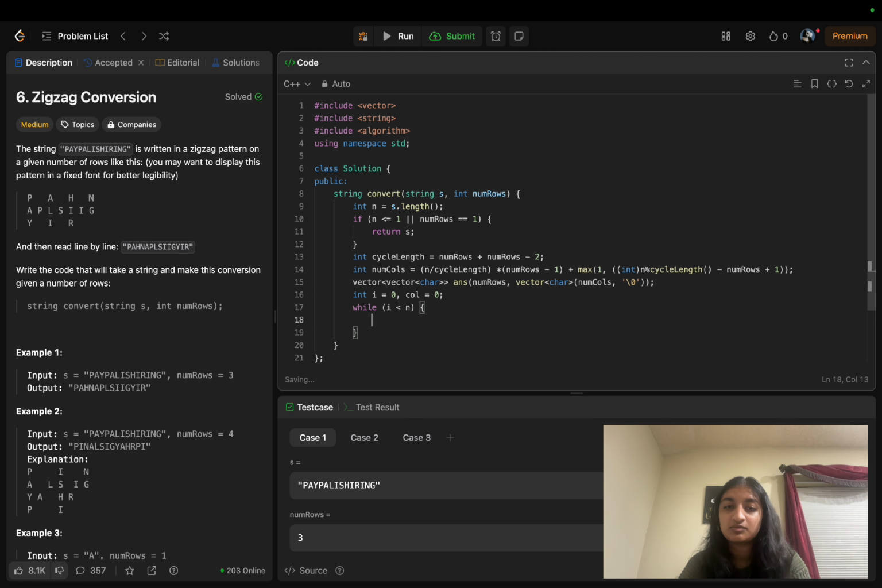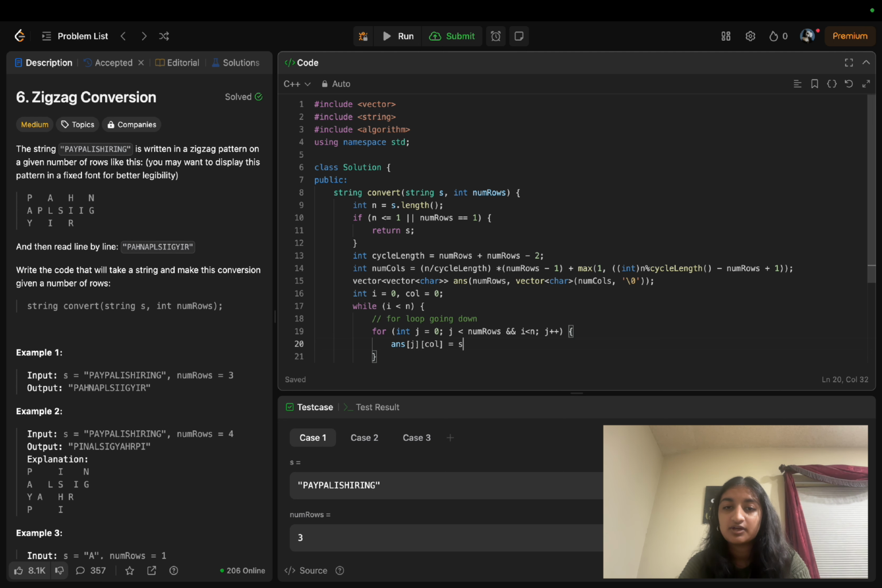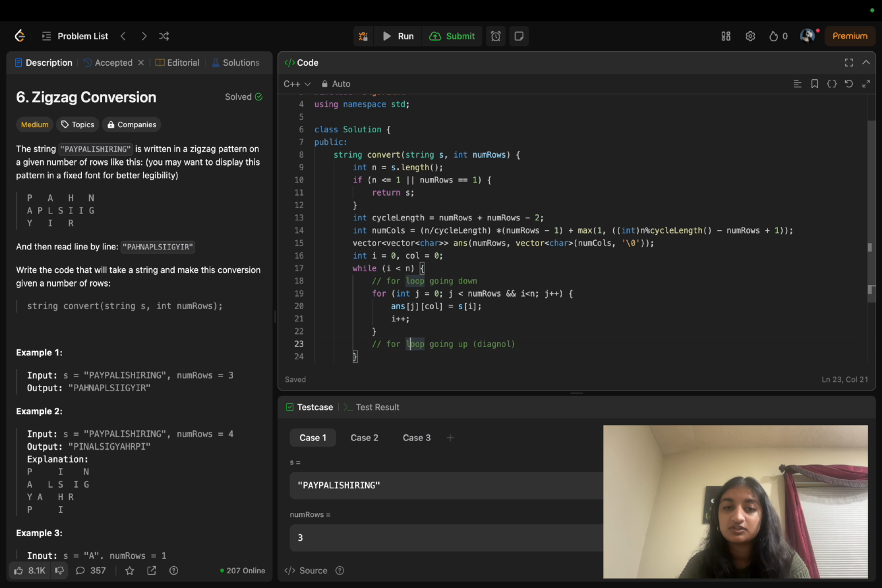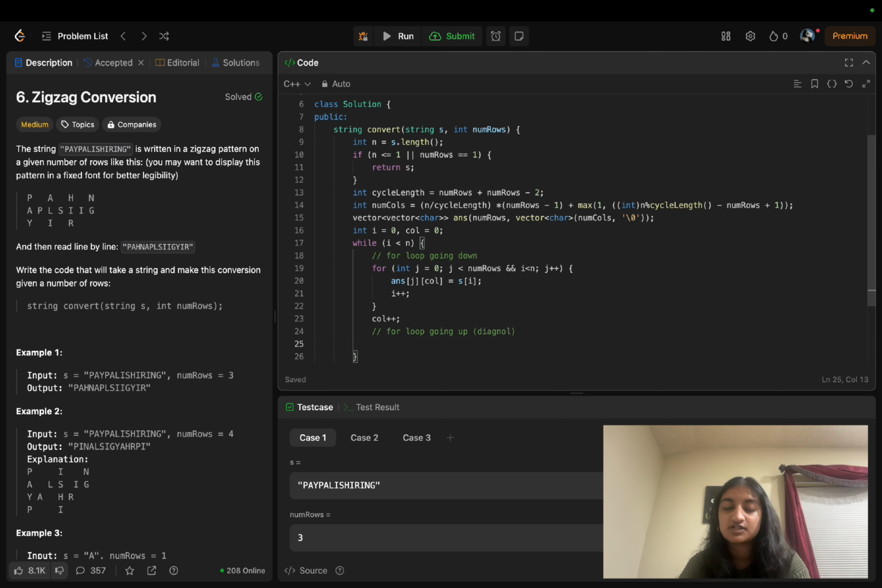While i is less than n, meaning we have some elements left in the string, we're going to declare our first for loop going down, and a for loop going up. This is the diagonal one. Okay, for loop going down, int j equals 0, j less than num rows, and i is less than n. You can also do this in a while loop in C++. What we need to do is set answer j col to equal s of i, and also increment i after we leave. At the very end of this for loop, we also have to increment col just once so that we can start the diagonal on a new column.